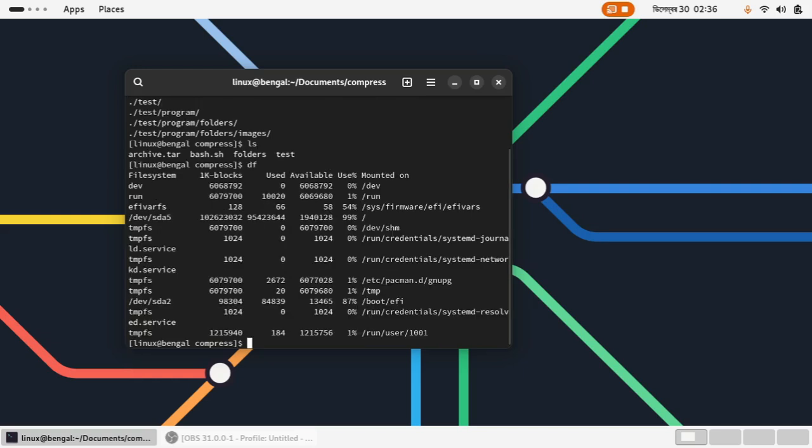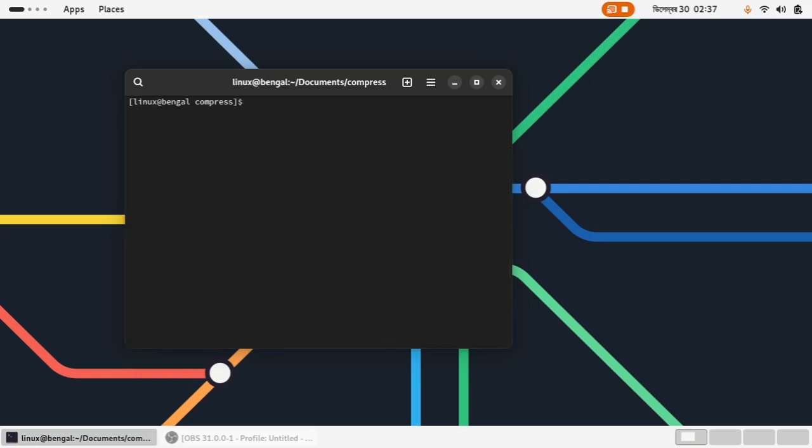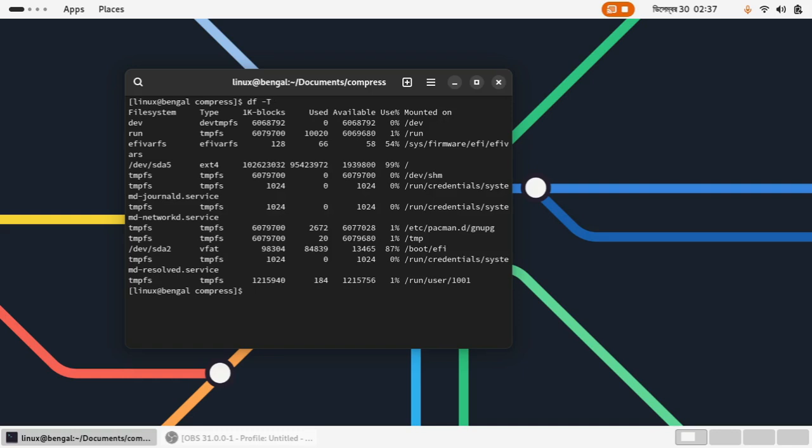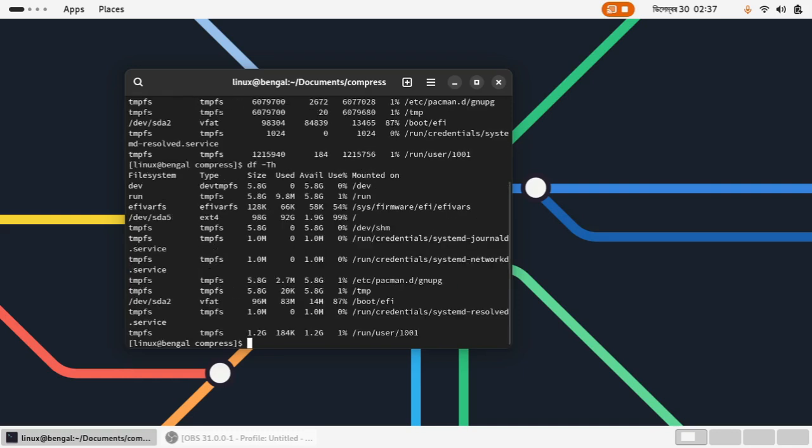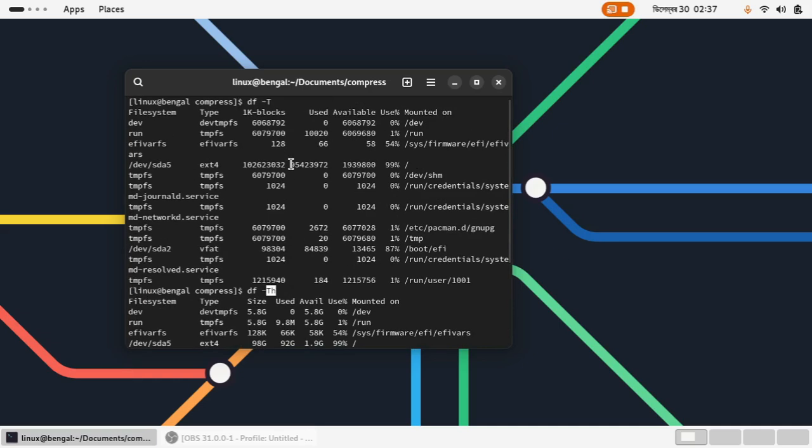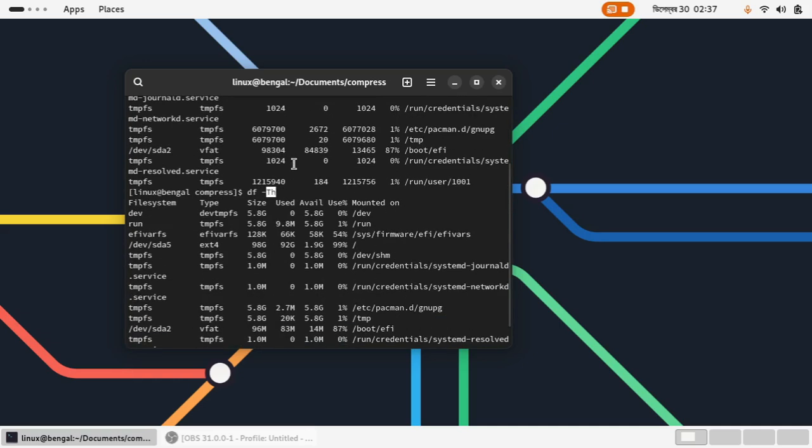So let's use it. It gives you a lot of things that you're not really interested in, but if you use some parameters, it makes more sense. If I use another parameter to get human readable output, the T displays the file system type, and the H gives us human readable output. So I guess we have understood.